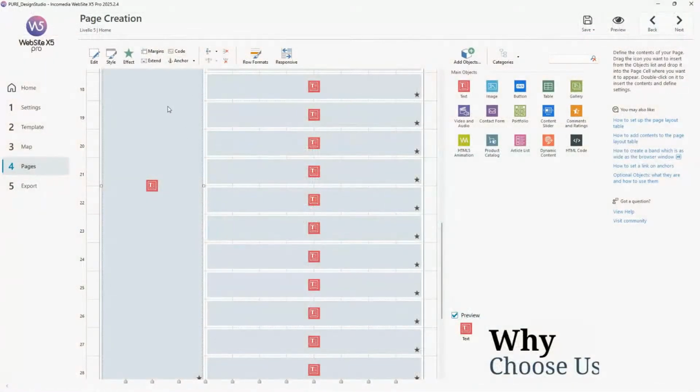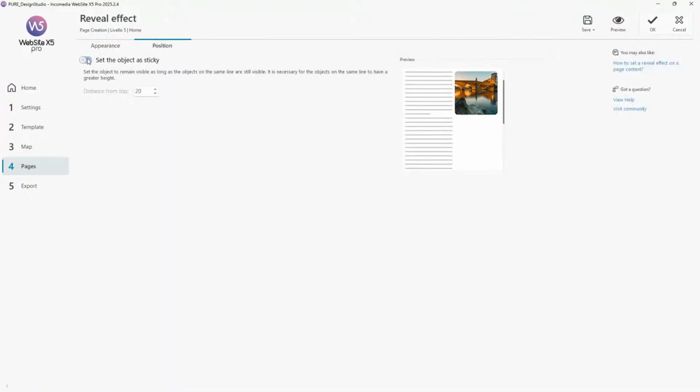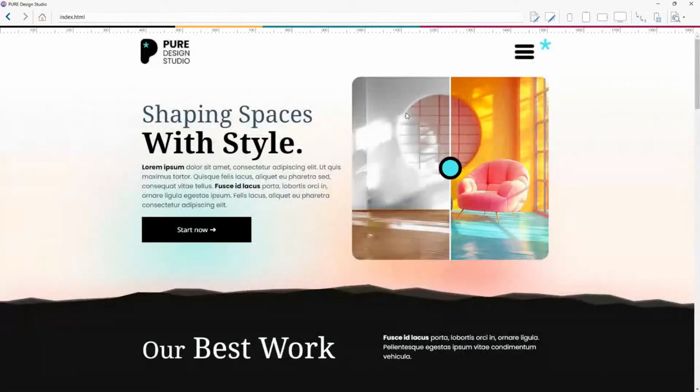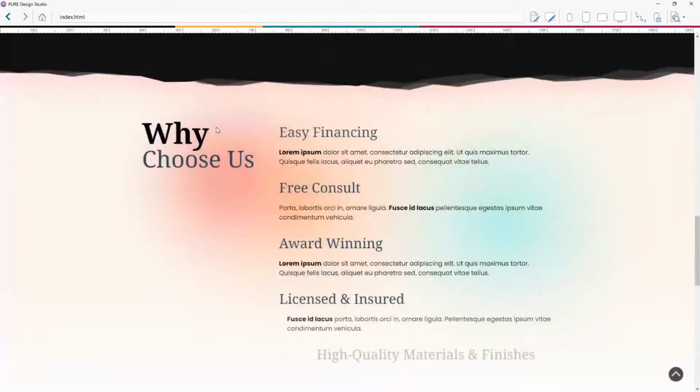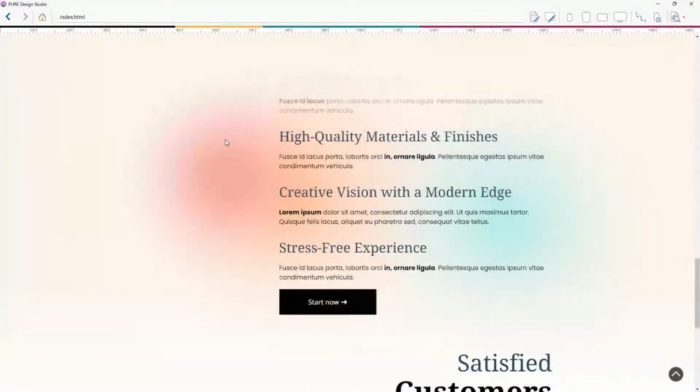You can see the difference better if I just uncheck this. If I do, you can see right now that the text is just going to be disappearing. There we go.